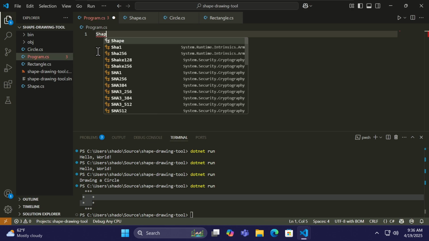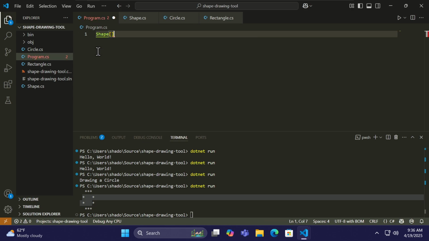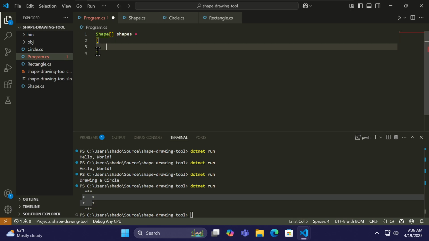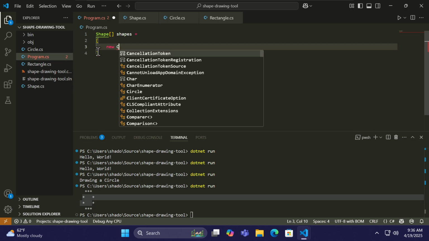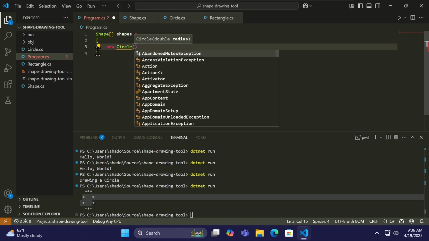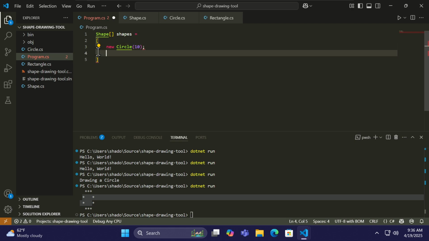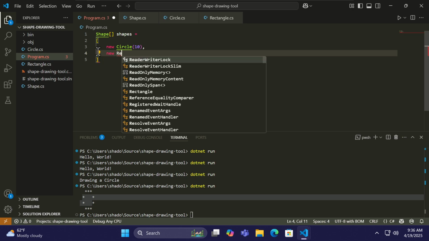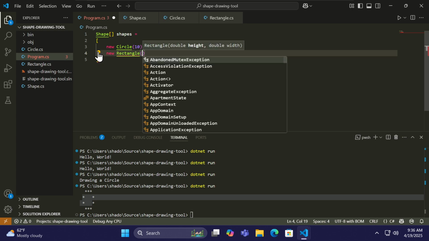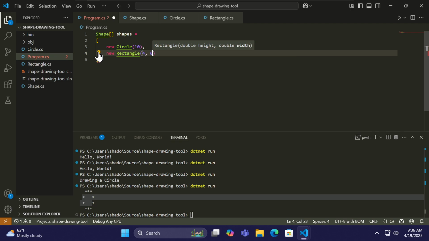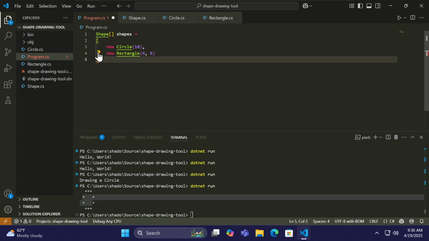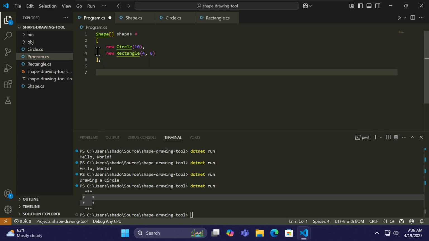Let's do Shape array shapes equals new Circle. Let's do 10 just to make it easy to do my counts here. New Rectangle, do 4 and 6. I'm just making these up as I go. We might have to adjust to make it a little easier to think about.